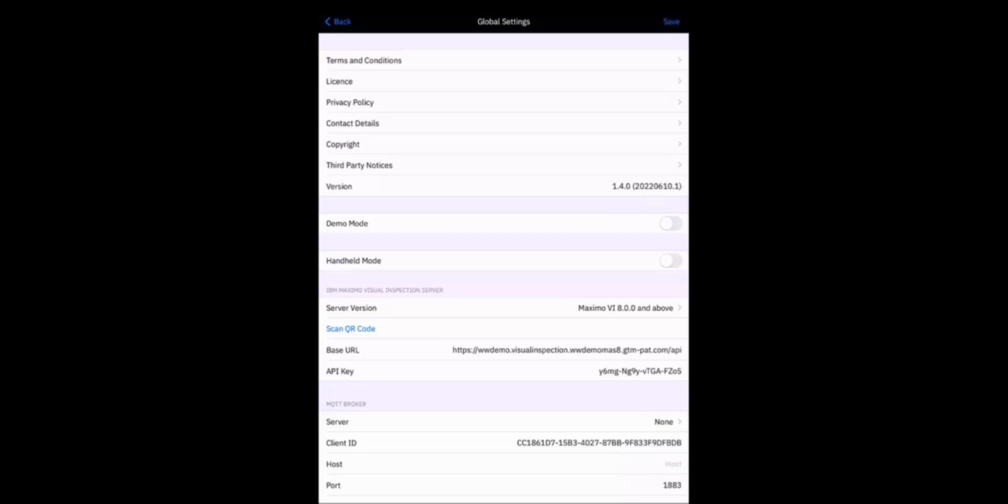From the mobile application, we are going to select the Scan QR code option. This will turn on the device camera. The camera is now ready to read the QR code. Once the QR code is successfully scanned, both the applications will be integrated.